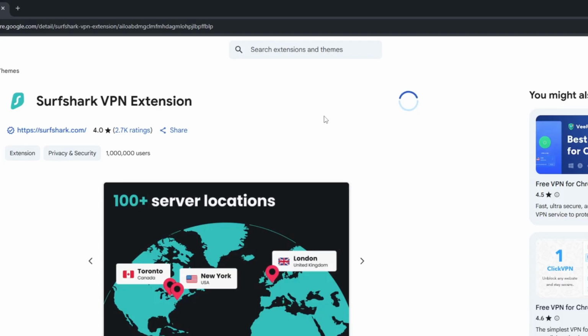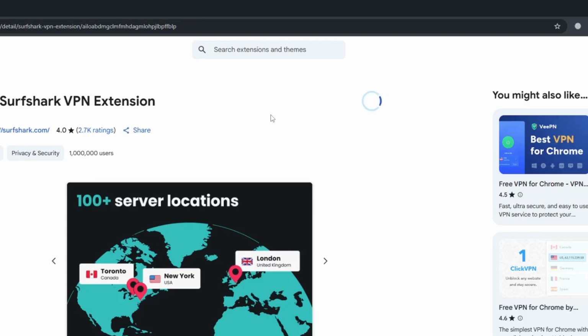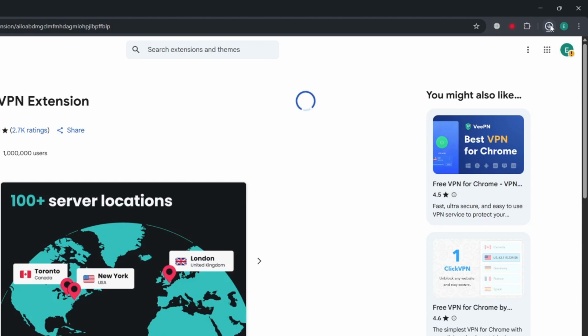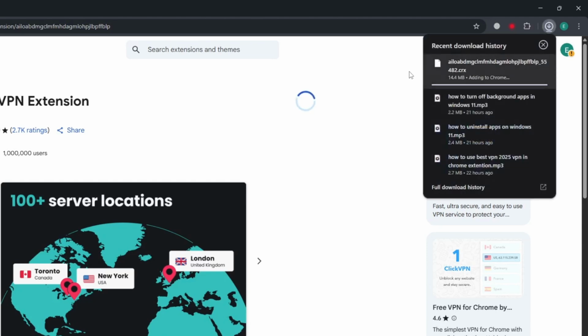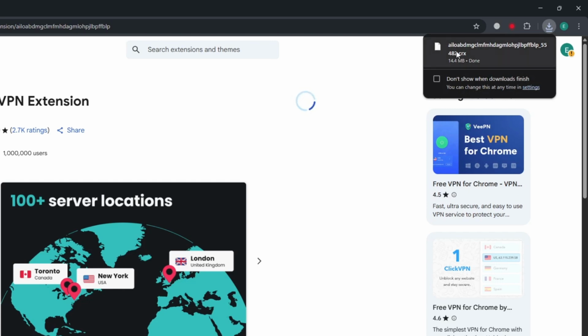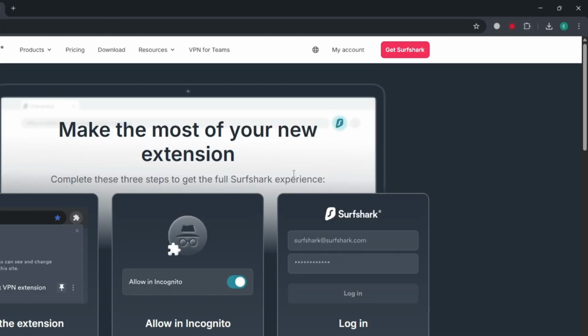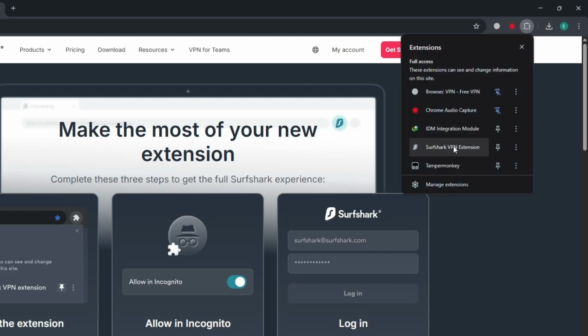A small pop-up may appear asking you to confirm. Click Add Extension. Wait a few seconds while Chrome installs it. Once it is installed, go to the top right of your browser and click on the puzzle icon to see your extensions. Click on the Surfshark icon.